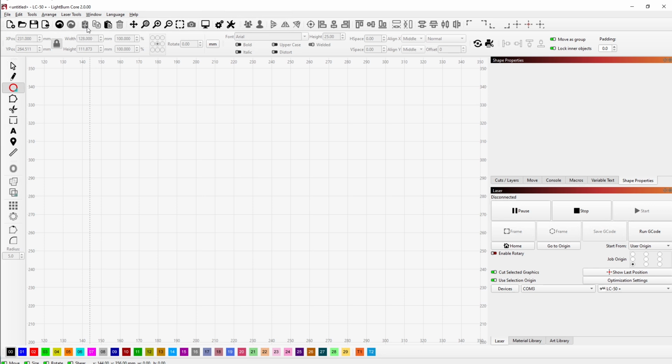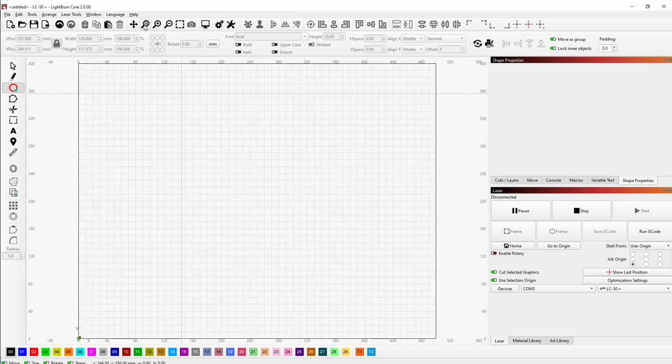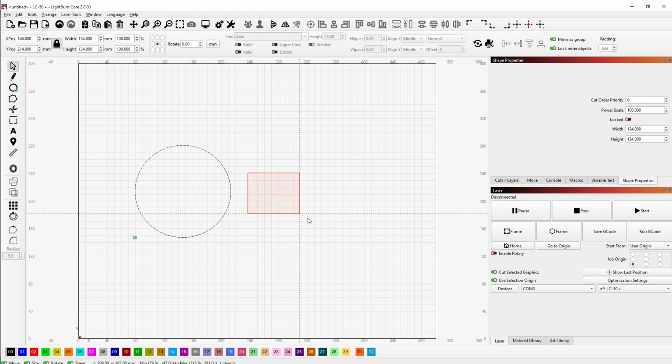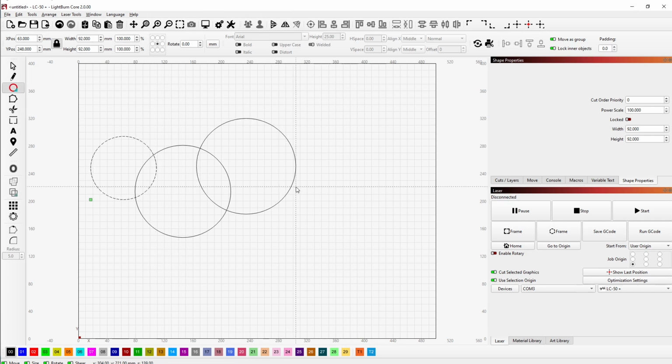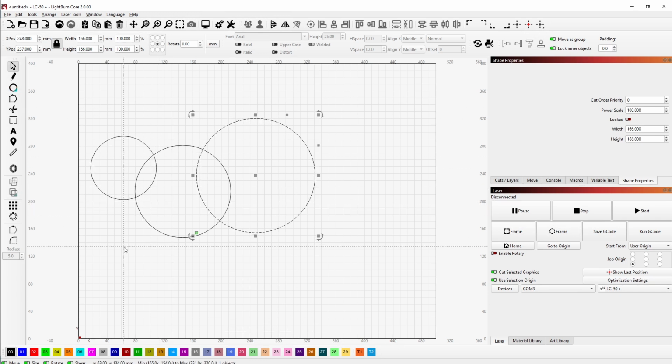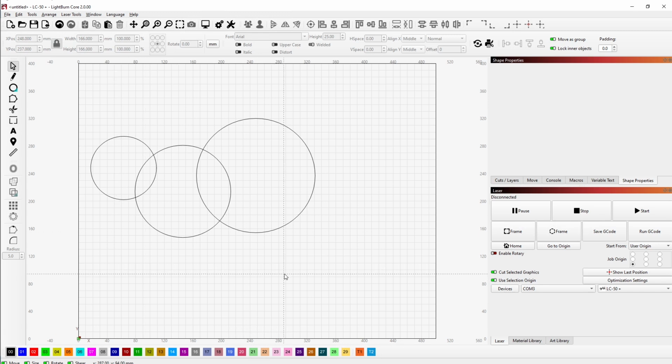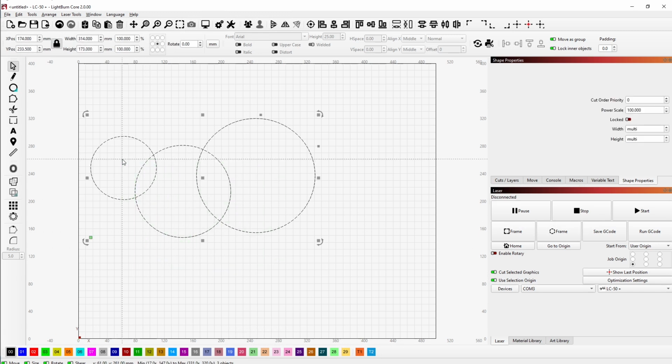So if I get a few things on here, let's just zoom back out. We'll just get a few circles on here. Get one more circle, something like that. Now, one thing I could do is I could just select all of these, and I have my weld function, just like I've had before. And it combines all of those into one shape.